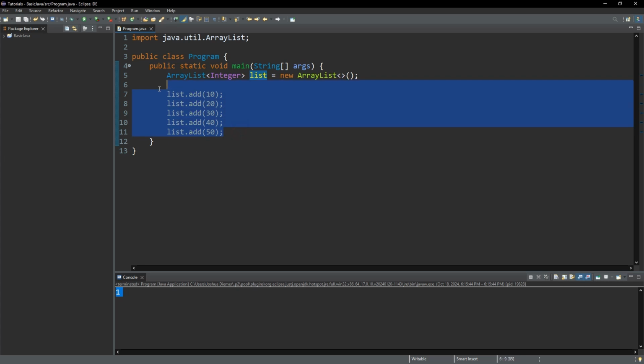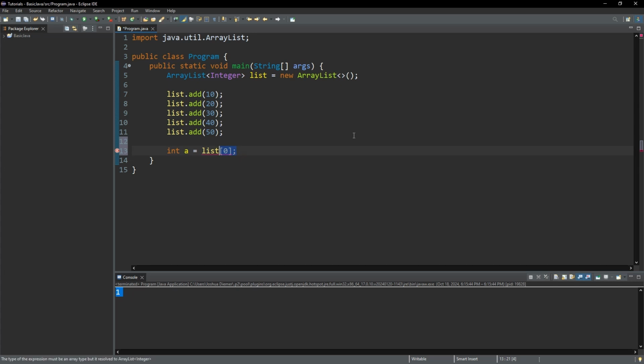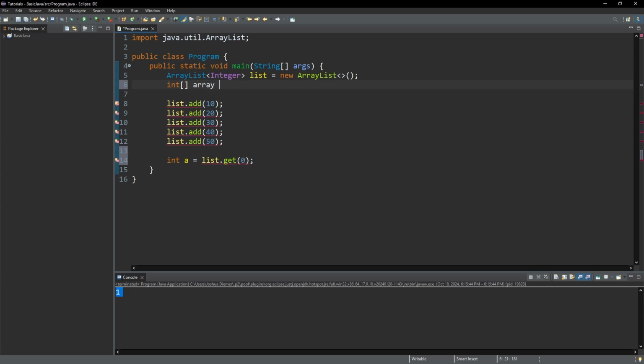But how do I get these? So unlike with an array, we can't just say int a is equal to list of 0. This does not work with lists in Java. Instead, we need to say .get. We need to use a function and then 0. This will work the same way that if we had an integer array and we said int b is equal to array of 0. These are equivalent.